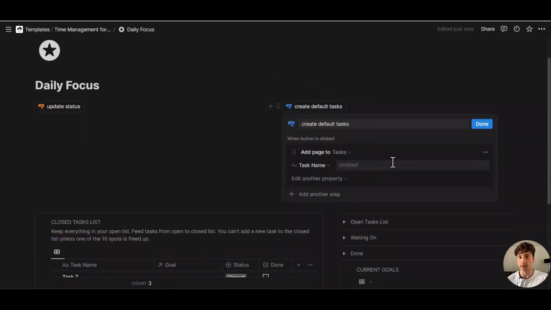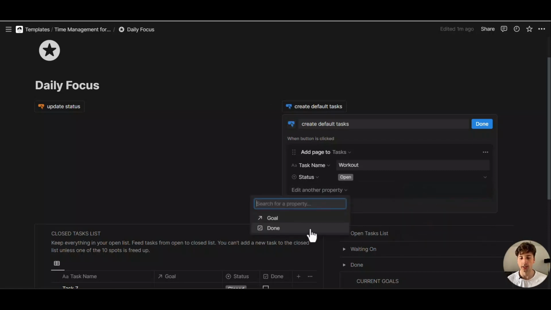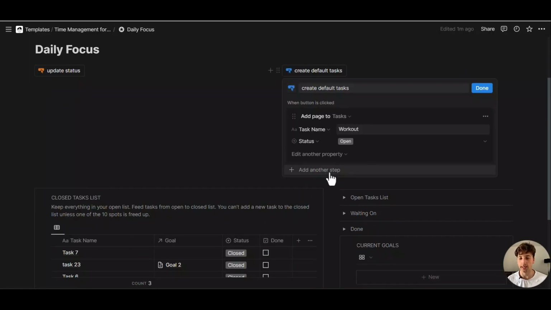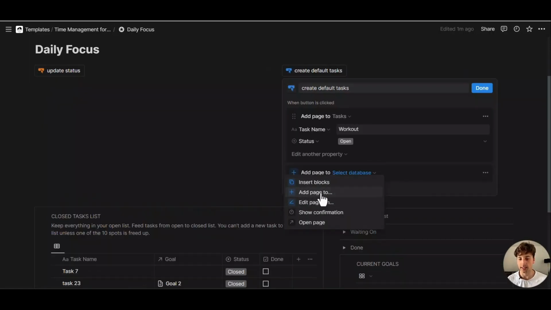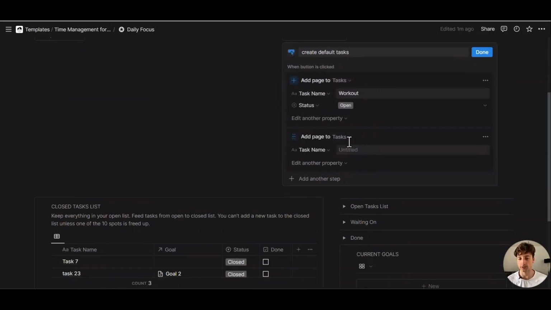And here's where you can define the properties already that you want to assign to those tasks. So in our case, this could be workout, and we can decide what properties you want to have. So let's say status is open by default, and done will be unchecked, and that's okay. And let's assume we don't have a goal for this one. Next up, I will add an additional step, that is add page to, and again I will choose the exact same database, and then the task name will be the task number 2 in this case.